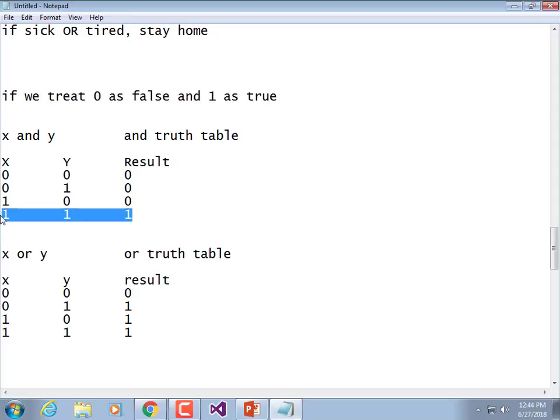When you're using and, the only time and is true is when both inputs are true. The only time or is false is when both inputs are false. But this also looks like multiplication. 0 times 0 is 0. 0 times 1, still 0. 1 times 0, 0. The only time that you could multiply any of these numbers together and get anything other than 0 is if they're both 1. 1 times 1 is 1.